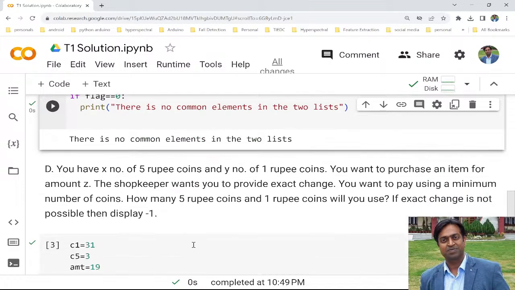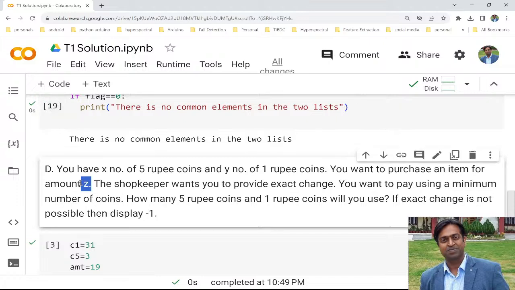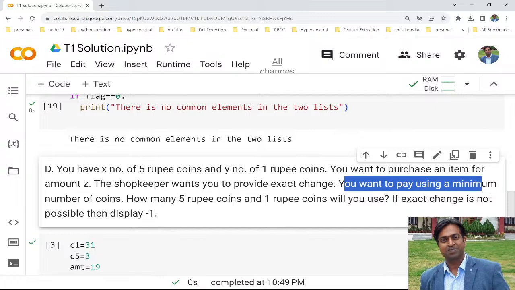Now coming to the fourth one. Suppose you have X number of 5 rupee coins and Y number of 1 rupee coins, and you want to purchase an item for an amount of Z, meaning the product price is Z. The shopkeeper wants you to provide exact change, meaning the shopkeeper does not want to return any money, right? So you want to pay using a minimum number of coins.